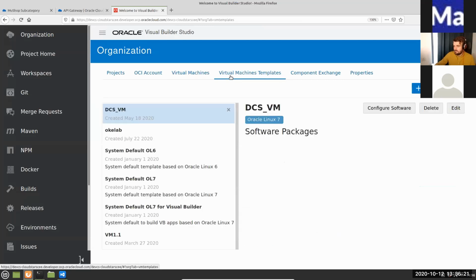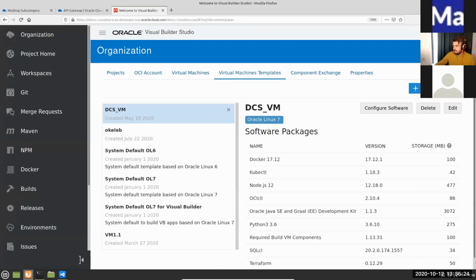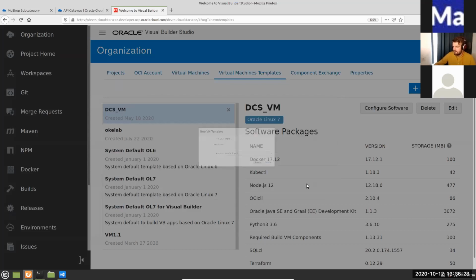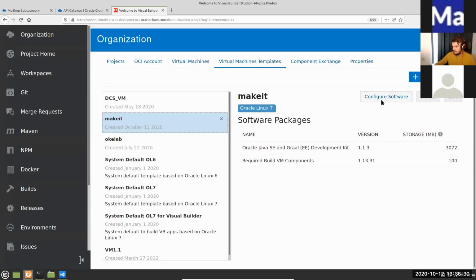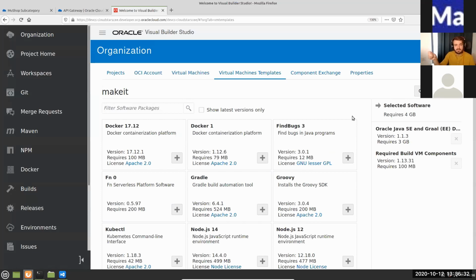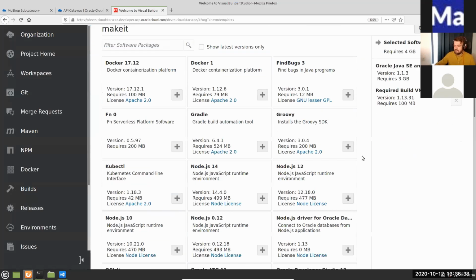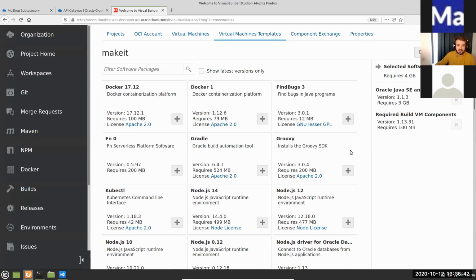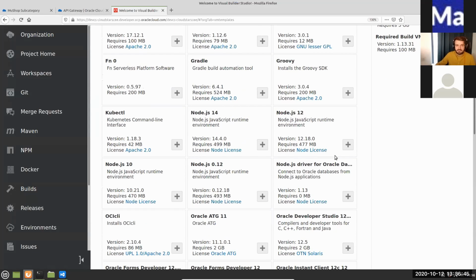go here to virtual machine templates. And I'm going to create a new template, make it. Okay, I want to configure the software. So basically it's a virtual machine which is going to be provisioned in Oracle Cloud. And you can choose basically what kind of software should be included, depending on what you're going to use that virtual machine for. And this is it. You're paying infrastructure cost for this.